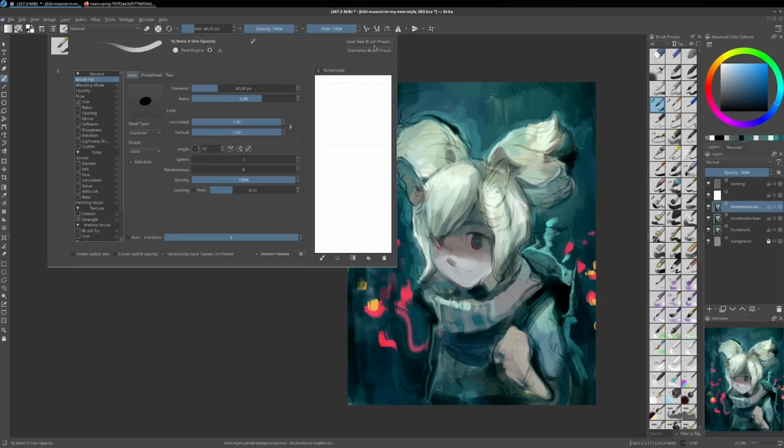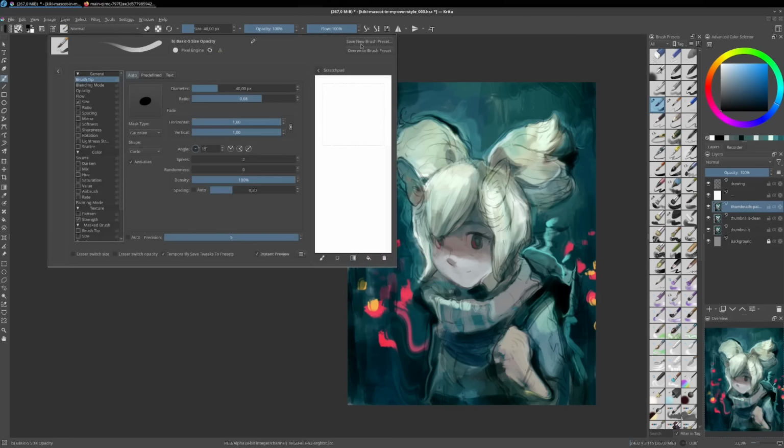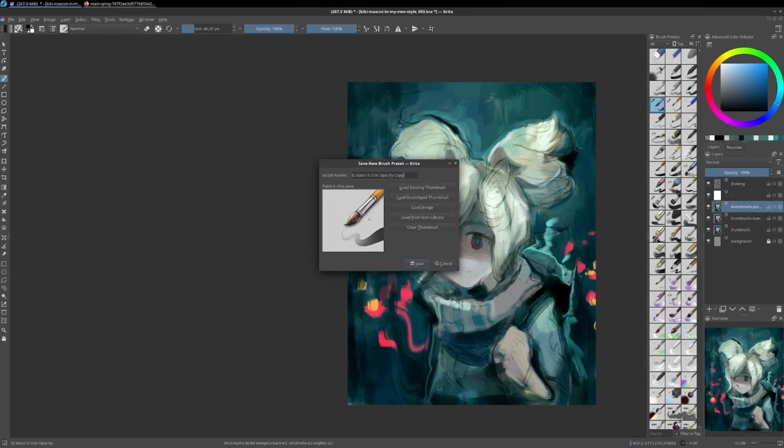Before that, I'm picking a black color because I want to paint on the thumbnail of the brush. So I will put save, new brush preset. Just to see that this is my brush, I will just draw something over it.